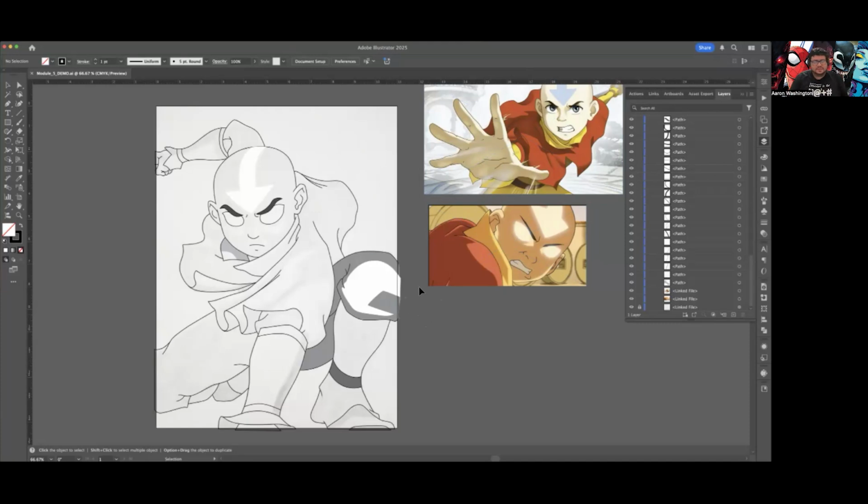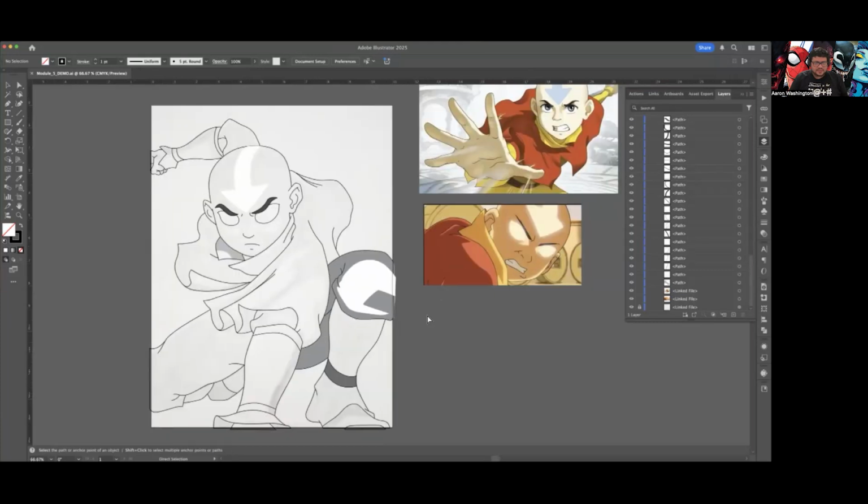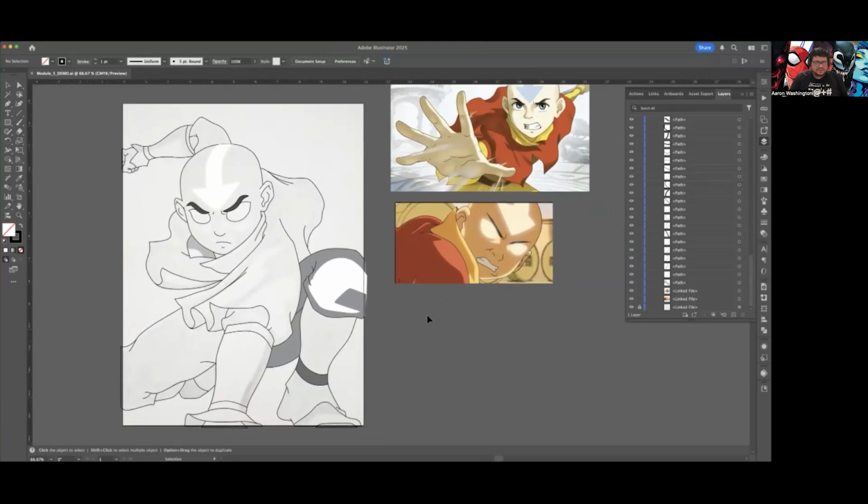Alrighty, let's go ahead and add some color to this bad boy. Something I like to do, just to be a little bit helpful when I'm trying to make a consistent color palette for a piece, is make my color swatches.